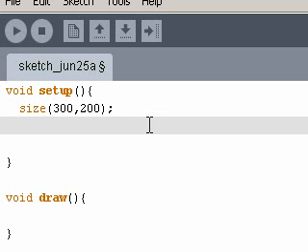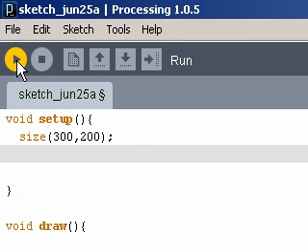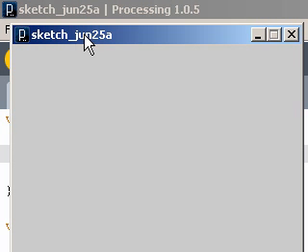In this tutorial, I'm going to show you the coordinate system and also show you how to plot points. As you can see, I've got the basic setup here. I've set the size of my window to be 300, 200, which is good for this tutorial. So the first thing I'm going to do is let's run the program so we can take a look at the output window. Okay, there we have it.